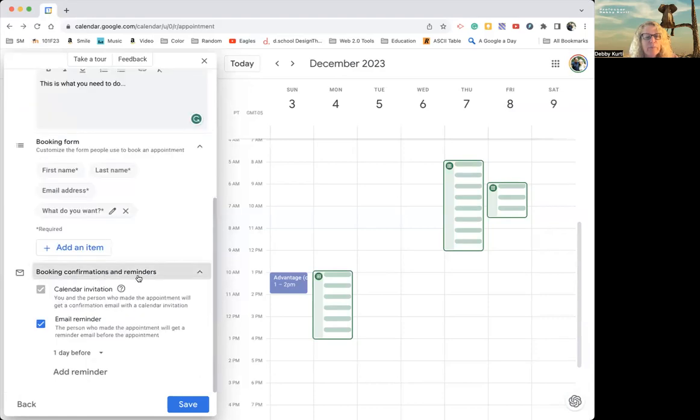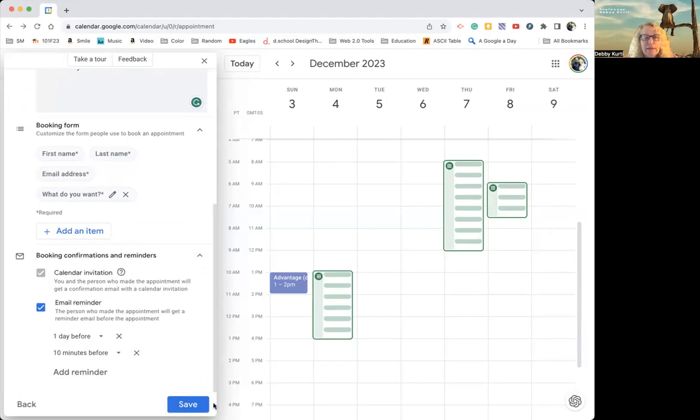And then booking confirmation and reminders. It automatically makes a calendar invite for everybody. And then you can set up a couple of reminders, 1 day before, 10 minutes before, which is probably a good idea. However you want to do it. And that will automatically send out an email to them saying, hey, you got this thing coming up, with all the information about how to connect.